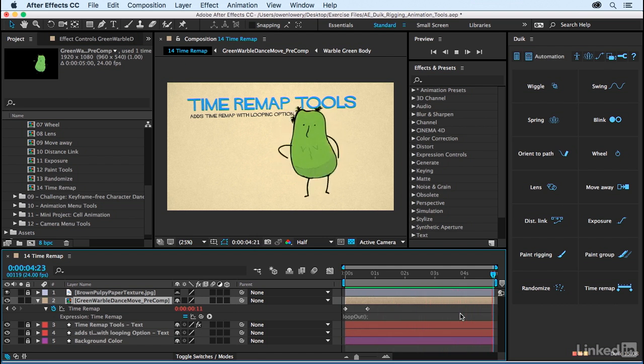Now this time remap function is also extremely helpful for creating an ongoing looping walk cycle as well, which is demonstrated in the mini project animating a walk cycle in this course.